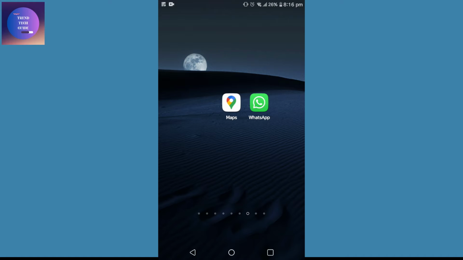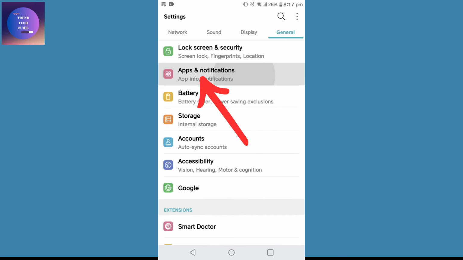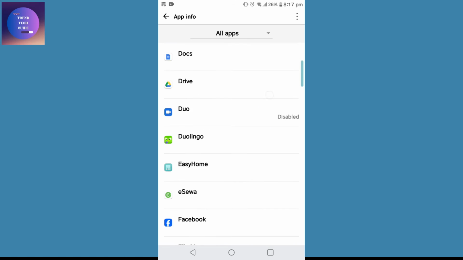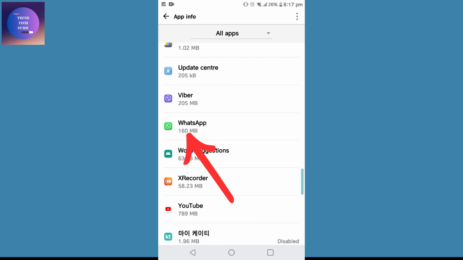So let's start. First of all, you can see I'm here in my phone. Now to allow microphone and camera access to WhatsApp, first of all go to settings and over here go to apps and over here to this app info. Now over here search for WhatsApp. You can see here is my WhatsApp over here.